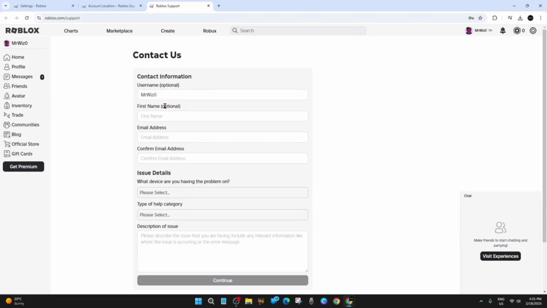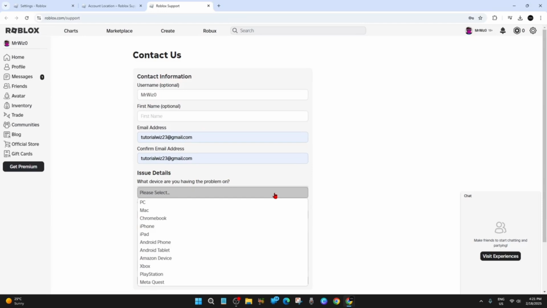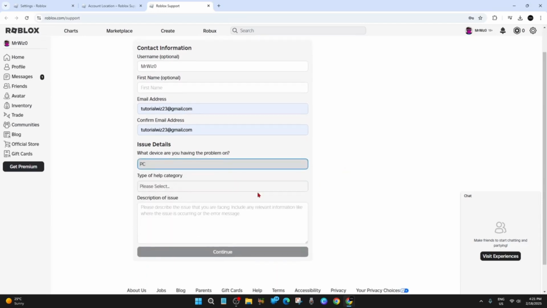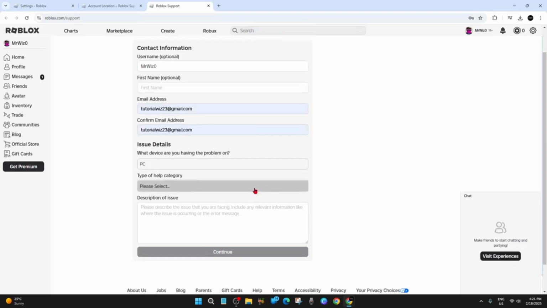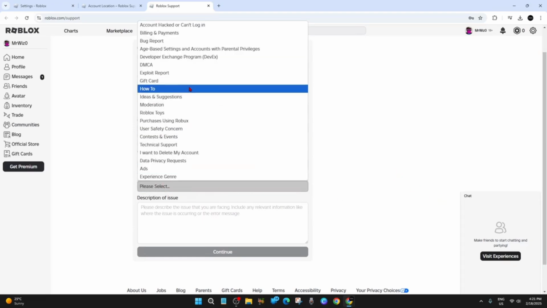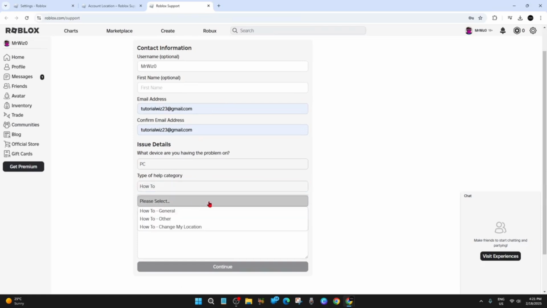So fill out your username, your first name, which is optional, your email address, confirm your email address. And then under it says issue details, what device are you having issues on? Click onto that. For my, just choose which one best describes, say PC, and then type of help category. Click into that. Now what I suggest where it says type of help, go ahead and click on how to, and then select, just do general, I reckon is probably the best way.